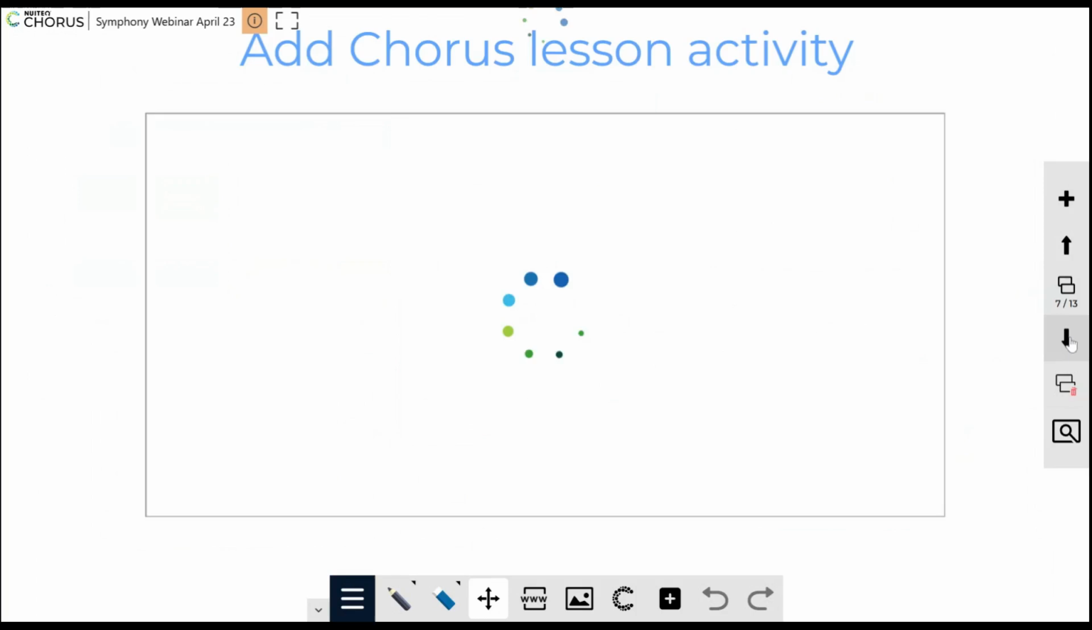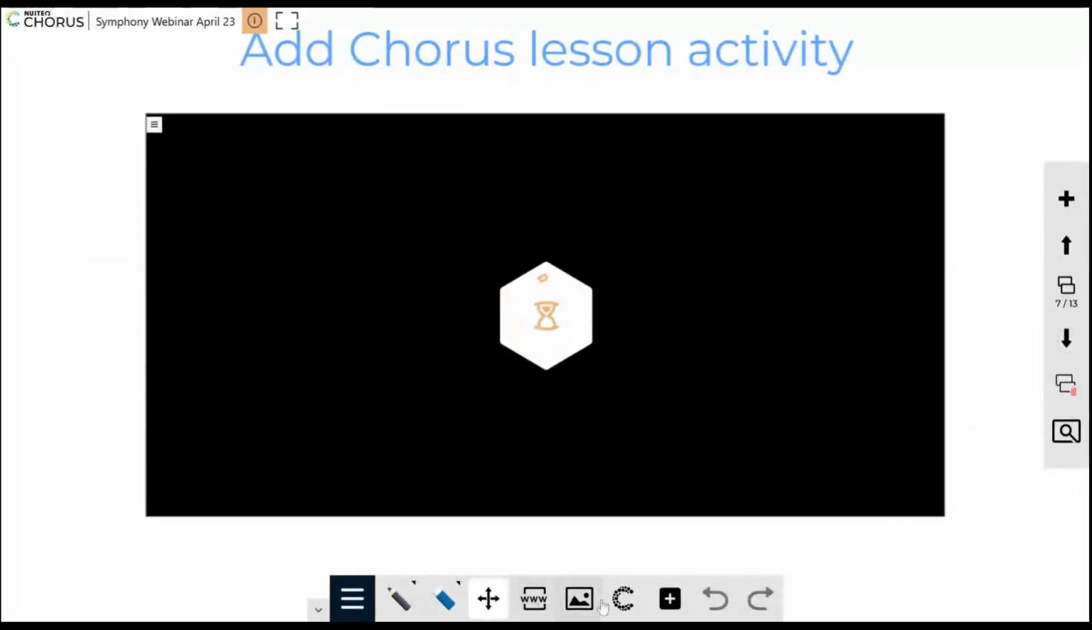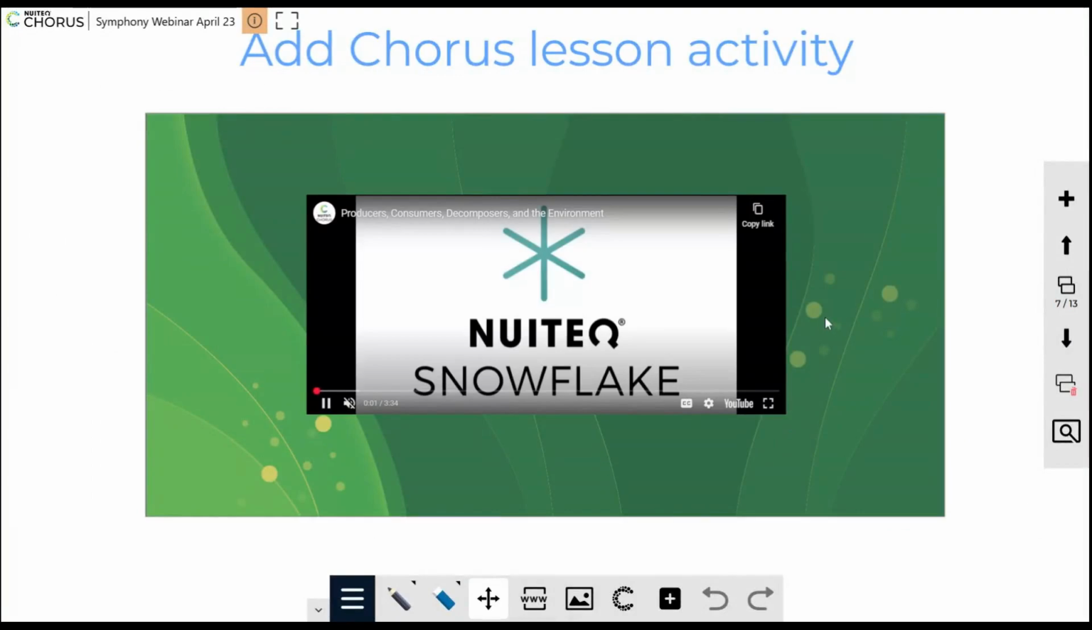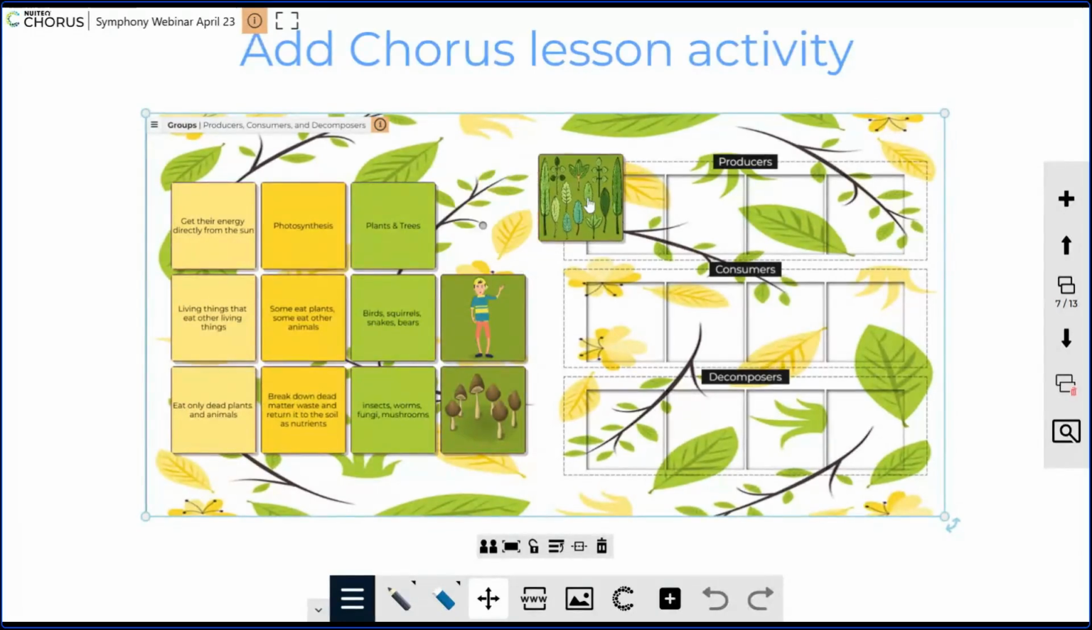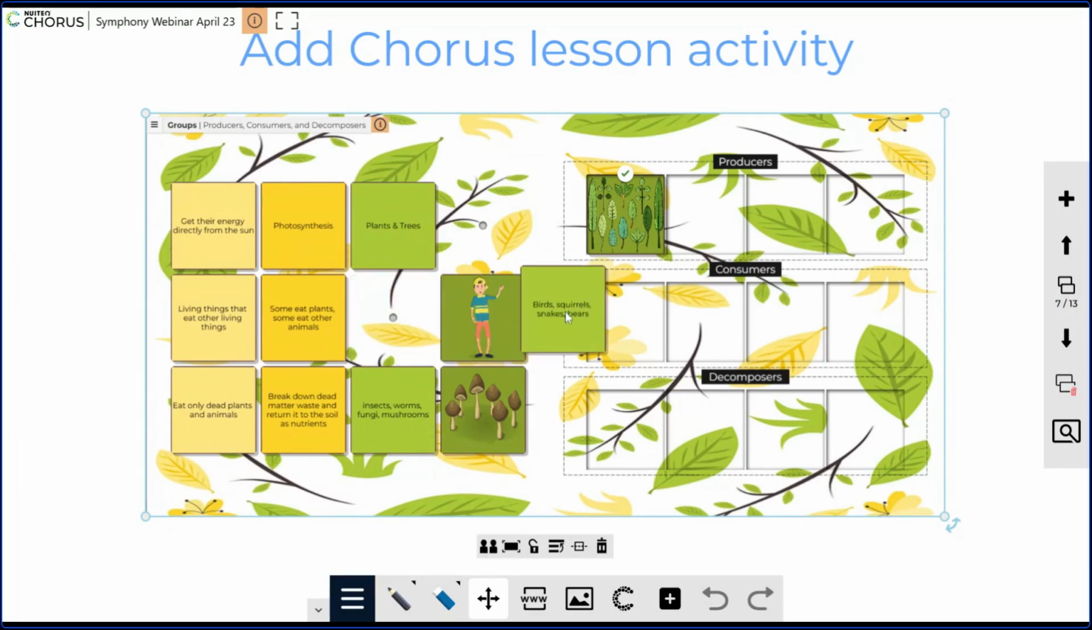We also have, in addition to our variety of media tools, the ability to add in lesson activities. So this is one from my lesson activities that can be played directly within the Symphony whiteboard. So in a classroom environment, a teacher could be providing direct instruction using Symphony whiteboard as a way to present the lesson materials and information, and then have the lesson activity embedded within that to do a checking for understanding. And it's a very simple way to just manipulate the items on the screen, just like you would if it were in its own independent browser tab.